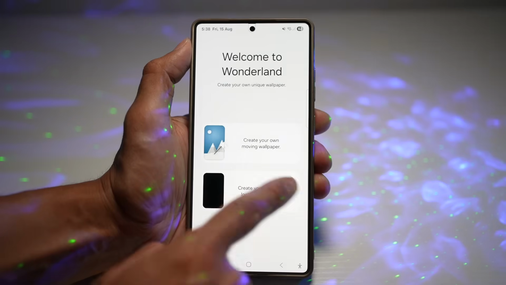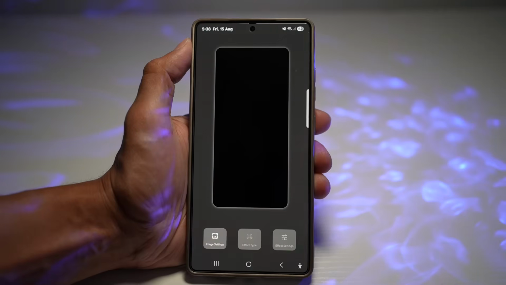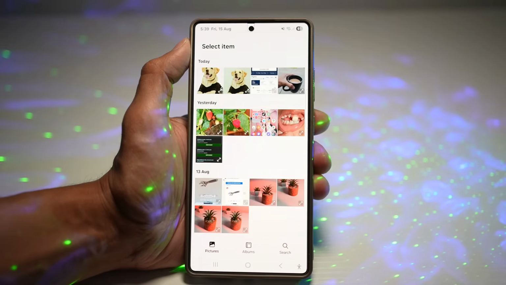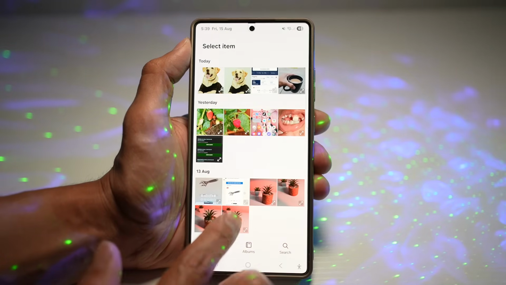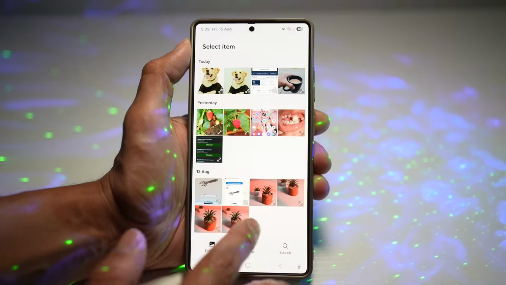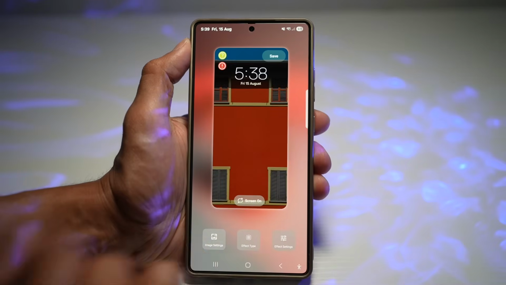Go ahead and tap on Create Your Different Lock Screen Effect. And here we'll go and tap on New, tap on Image Settings. Now we'll go ahead and tap on Gallery. And now we'll go ahead and choose a wallpaper. So let's just say this one here. I'll go ahead and choose something for our AOD screen as well. So as you can see, when I have the screen off and then screen on.